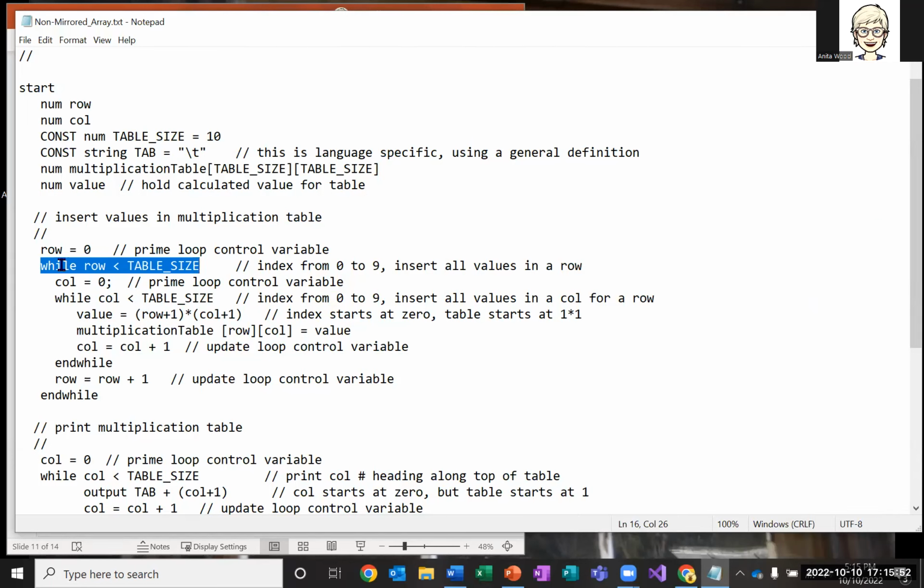So, as I said, I'm going to start with the row, and I'm going to use this row as a subscript for my array, so it needs to start at 0. Okay? So I'm priming my loop control variable for the row loop. So while row is less than the table size.